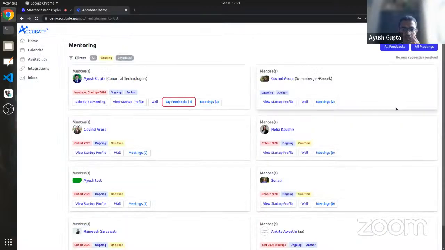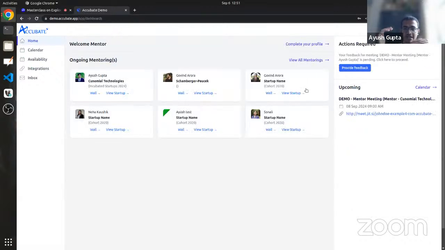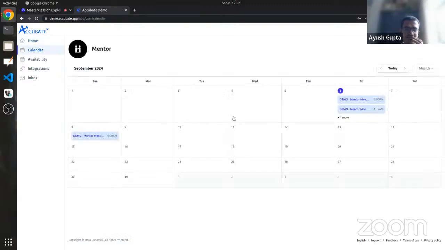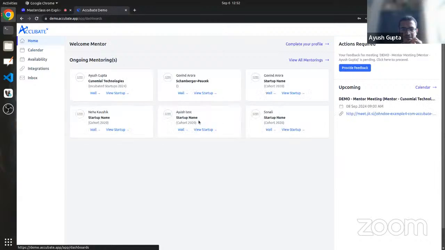Okay. So for the mentor perspective, I've already covered it previously while discussing the startup perspective. Most of the things are the same. It's just that now you can see the startup profile. You can also schedule a meeting with the startup. And let's say if there are some mentoring requests for you, then in the actions required tab, you will be able to see that some startups want to connect with you, and you can also approve them. And similarly, you will be able to see the provide feedback button and the upcoming meetings which you have. The calendar is also the same. You can also see that. Startup can also see that. So mostly the same things, right?